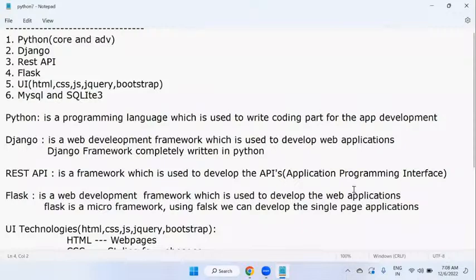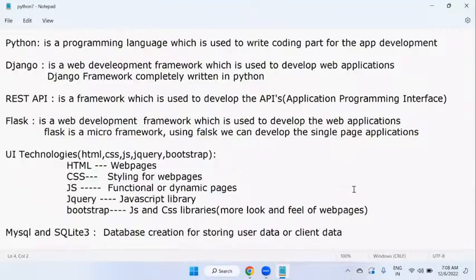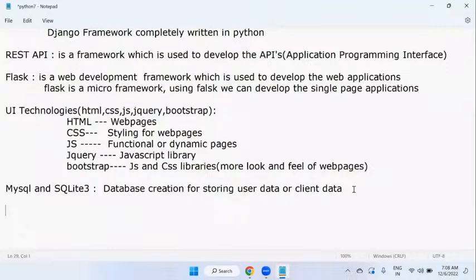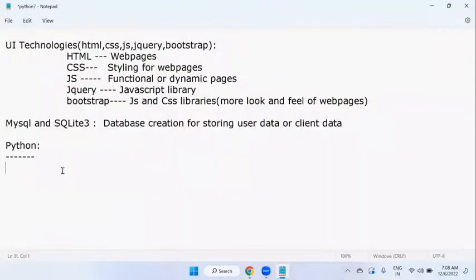And in today's session, I'm going to give a complete overview of Python because this is our main subject. Without this subject, we can't move forward to any frameworks and other processes. So this is our first subject, Python. So what is Python? As I said, Python is a programming language which is used to write the coding part for application development. And here we need to know what type of language it is.